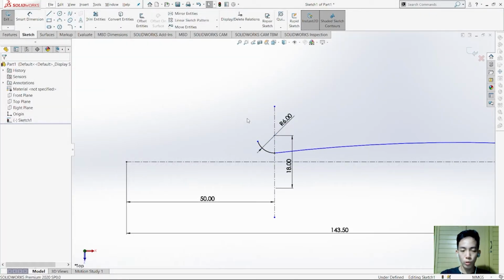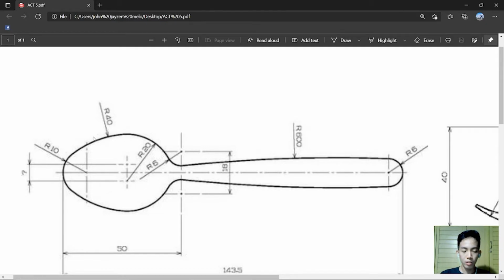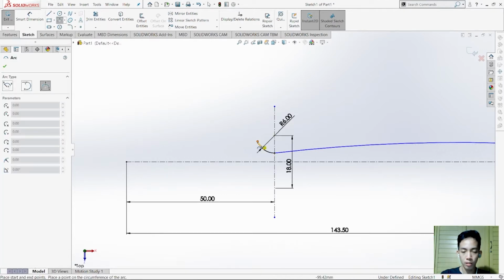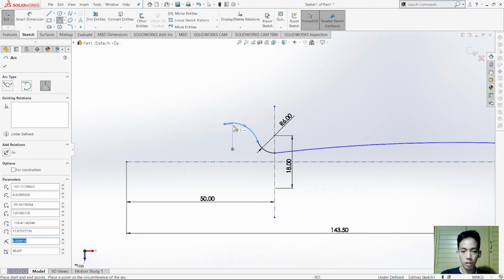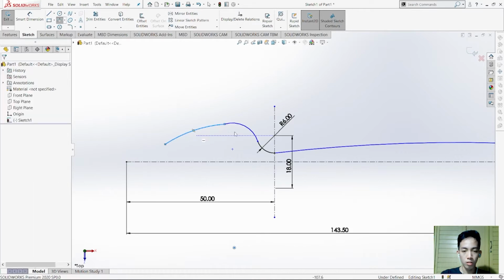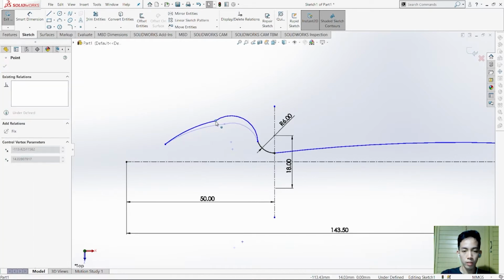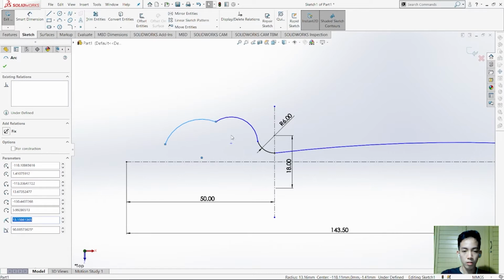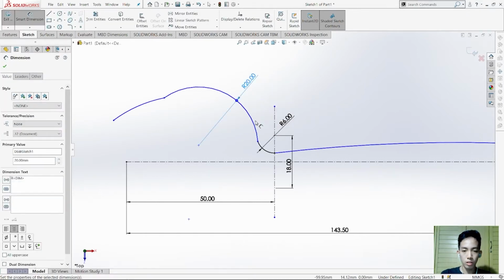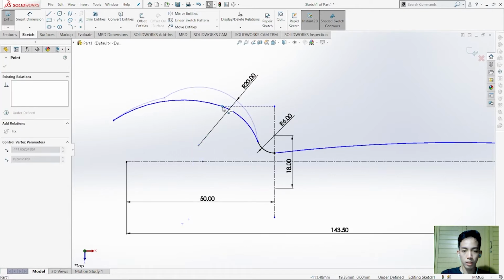So the next thing we need to do is to have this arc of the spoon, or the overall arc of the spoon. So we need to have 1, 2, 3 arcs. So let's create it by 3-point arc. First one by this, then second one. So just modify it. Then create the dimension. This is 20 units. Just modify it.